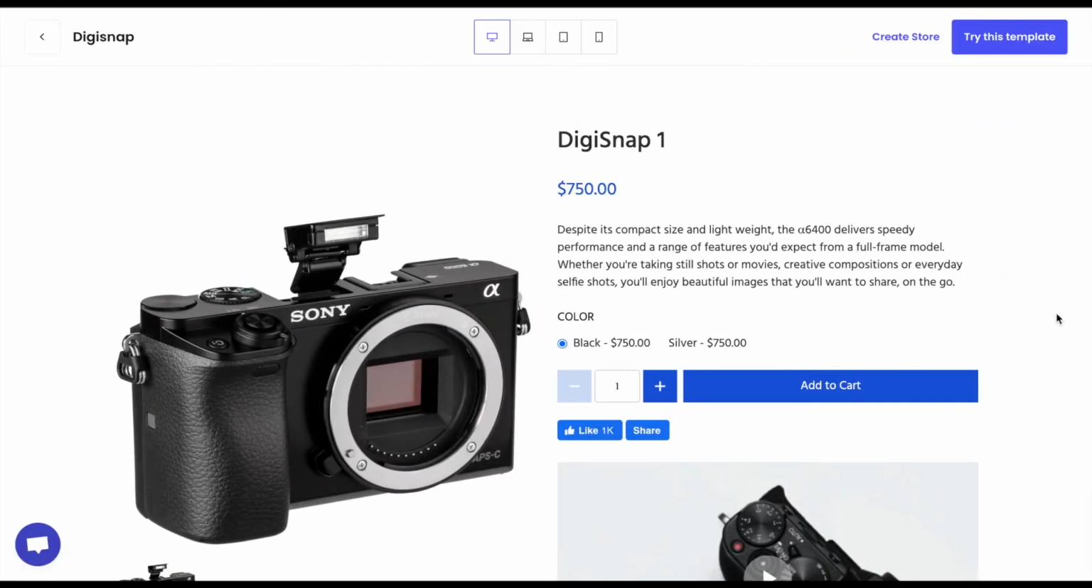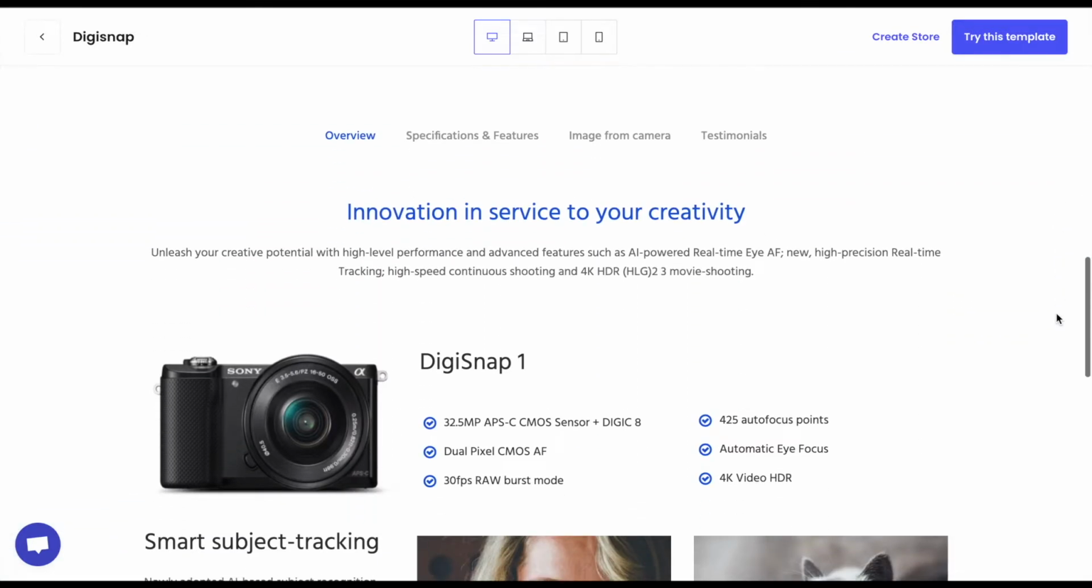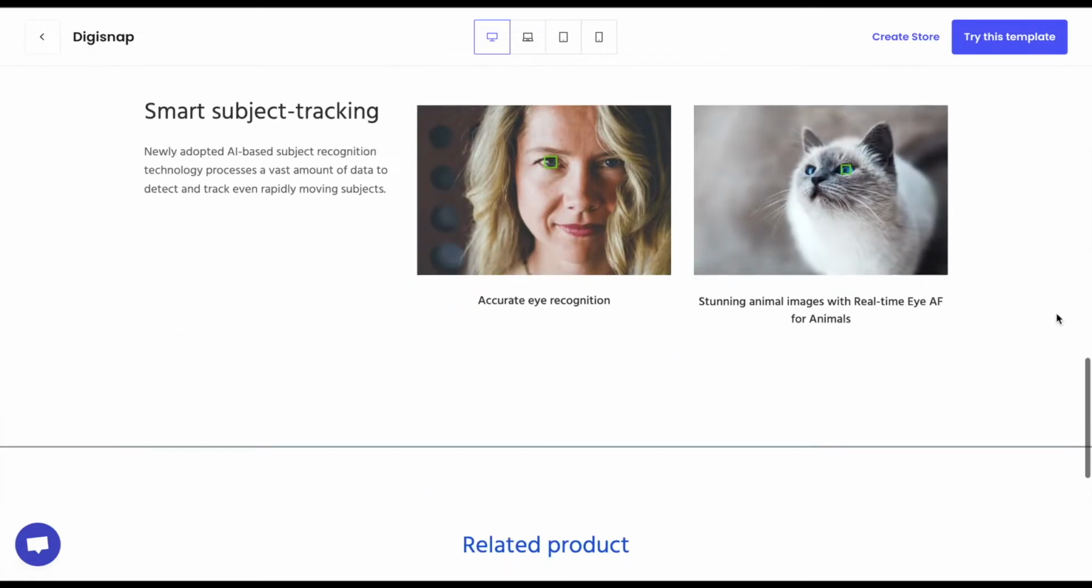In this video, you will learn how to customize the DigiSnap template in your own style. This is a product page that is suitable for any tech store.